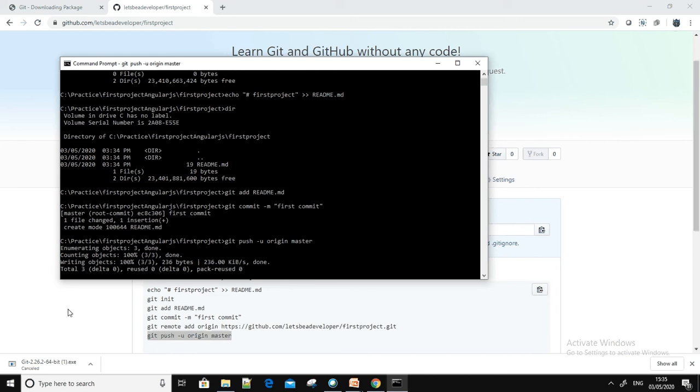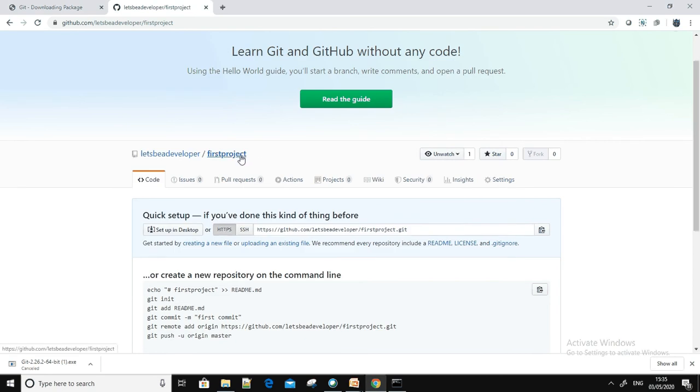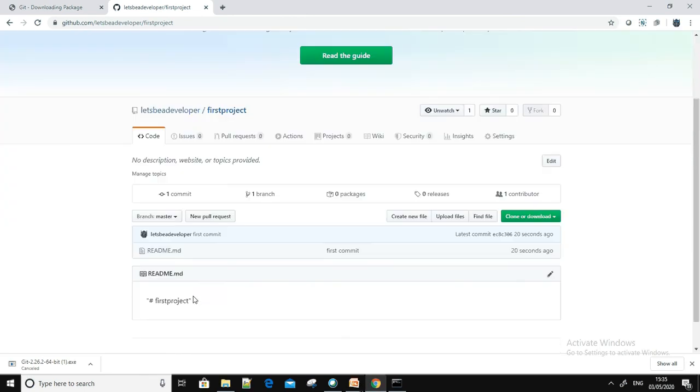After this command was entered, your project changes got pushed to the centralized GitHub repository. If I click on first project, you can see that the README file got inserted with the heading first project, and the first commit is done.